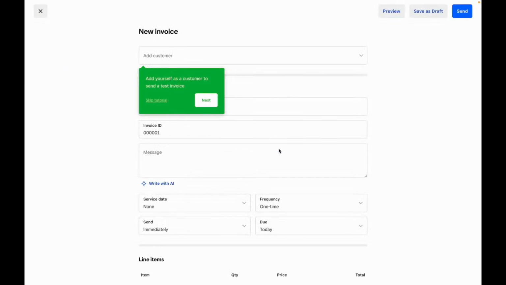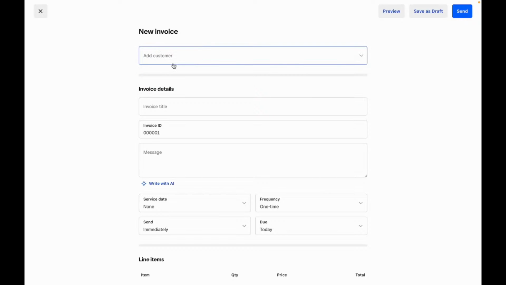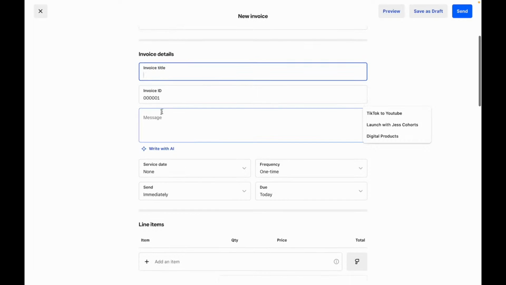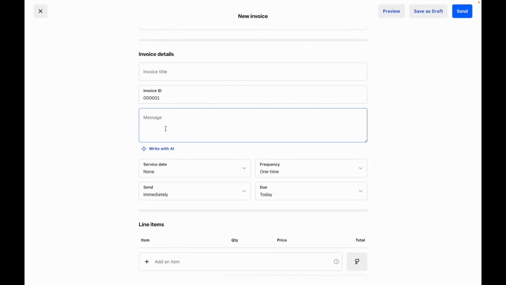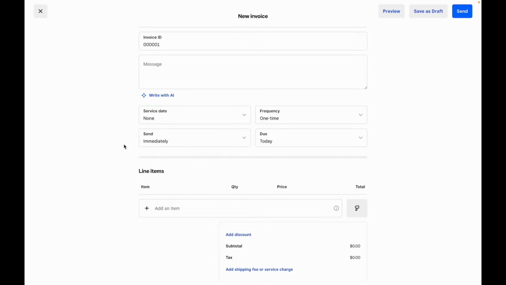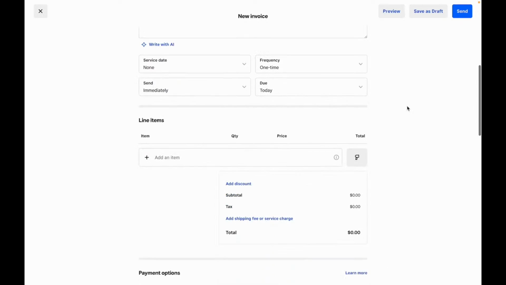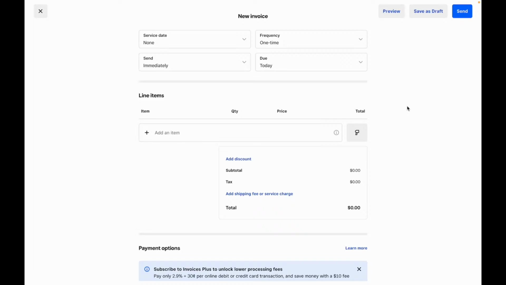So in creating the invoice, skip the tutorial, you'll add your customer's information. If they're already in your account, then you can put their name and select them from the list. But if you're new, you can put their email address or phone number in as you create a new customer. You put an invoice title, an invoice ID, a message. If there's a specific date that you will do this service, then you can add that information in. Frequency, if it's recurring or one time, when you want to send it, and then when it's due. So those are all the details that you will need to start the invoice.